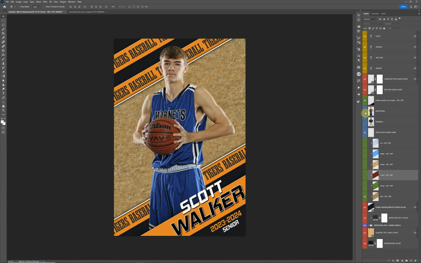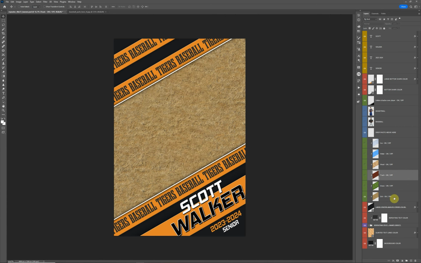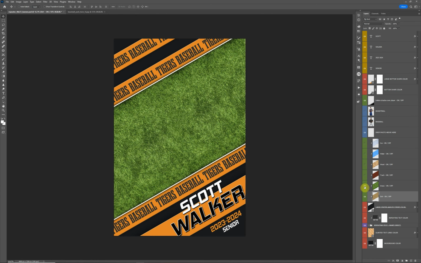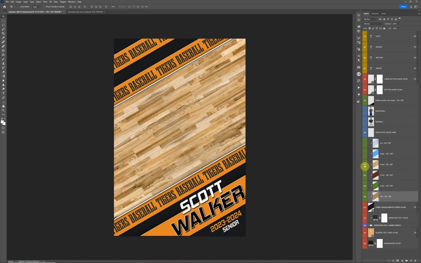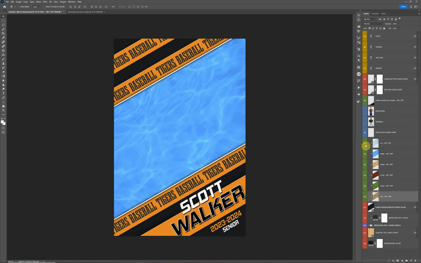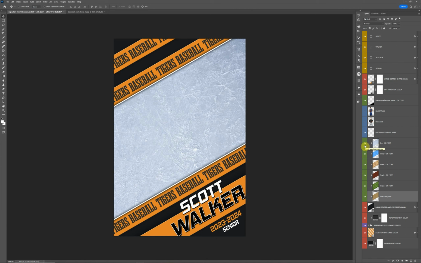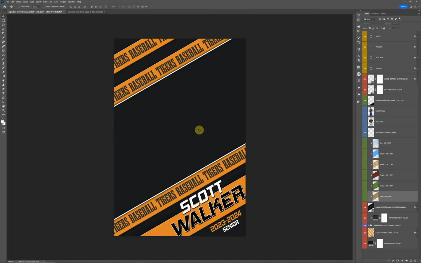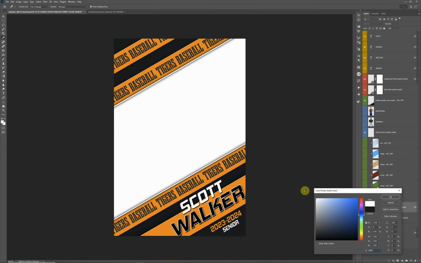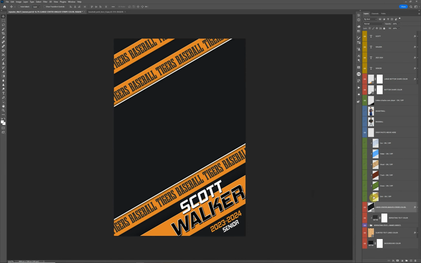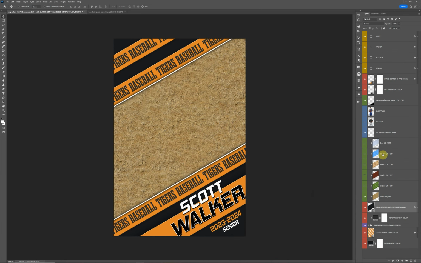I'll hide the basketball guy just so you can see. So our first layer is a dirt texture, and then we have a grass texture for you. Track and field, wood texture, water texture, and last is ice texture. And then of course you can also hide all of these as well and just go with a solid color. And if you want to do that, just double click here and you can change the middle to be a solid texture.